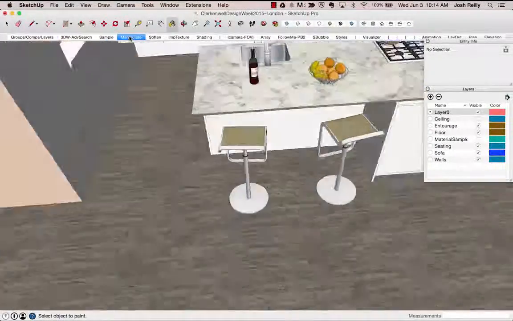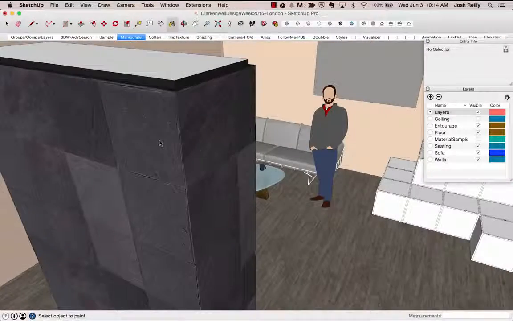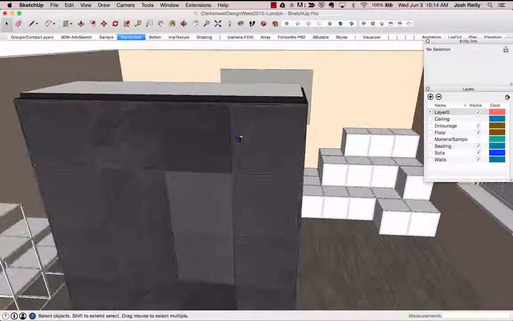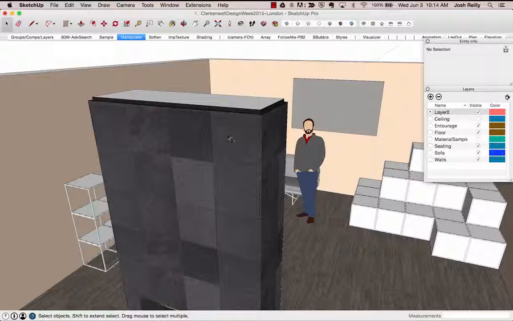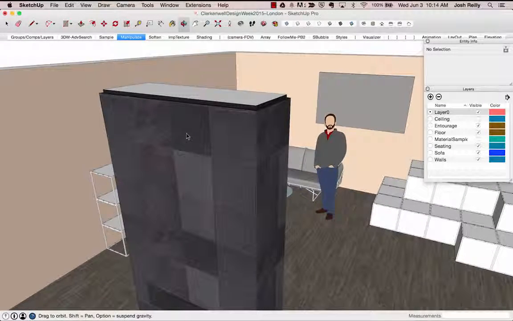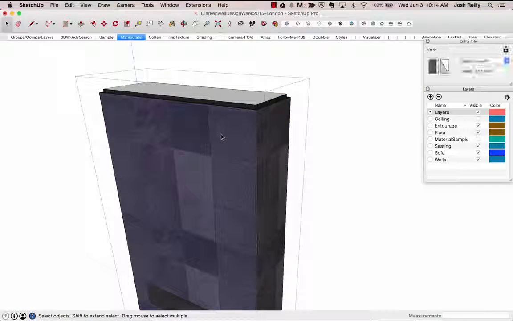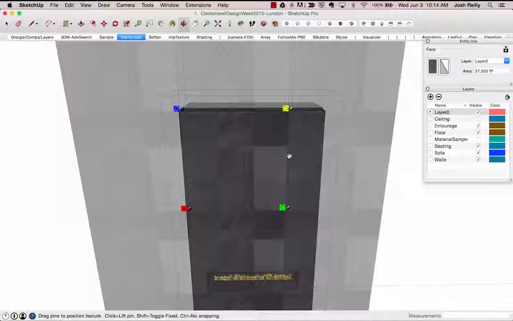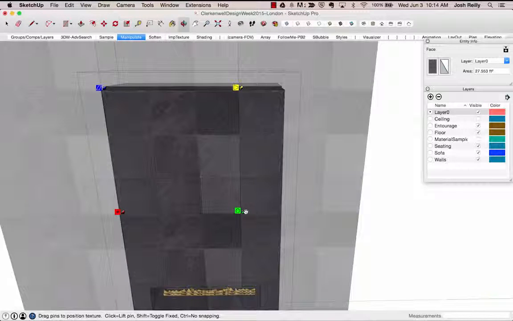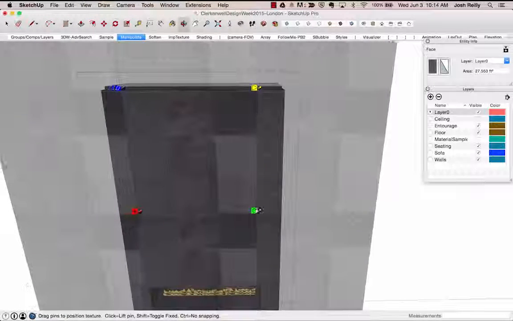All right, let's talk about the manipulation of textures again on this area here that has tiles. Let's say I wanted to have 3 tiles across this width here. So again, I'm double clicking to get inside the edit mode, and then I'm right clicking right on that surface, choosing texture, position. And again, the green grip is the most useful. I can rotate and rescale from there.